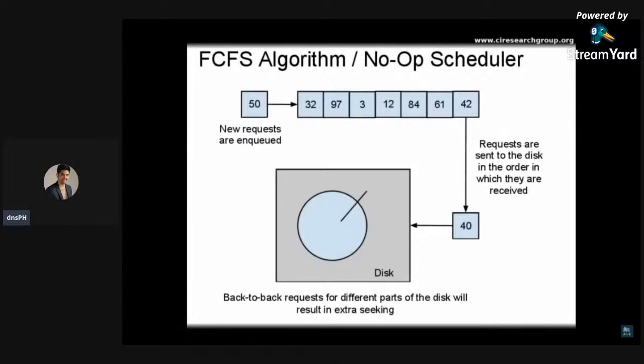Now, there's no reordering of the queue. This is a first come, first serve ordering. So back-to-back requests for different parts of the disk may cause the drive head to move back and forth across the platters, wasting quite a bit of time with seeks.